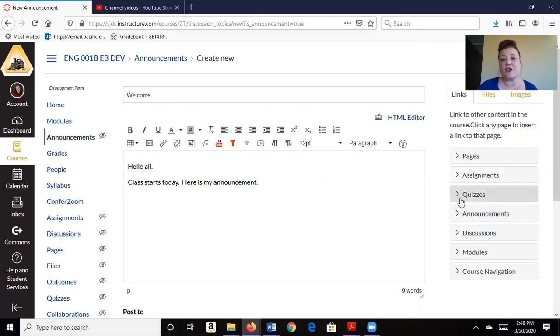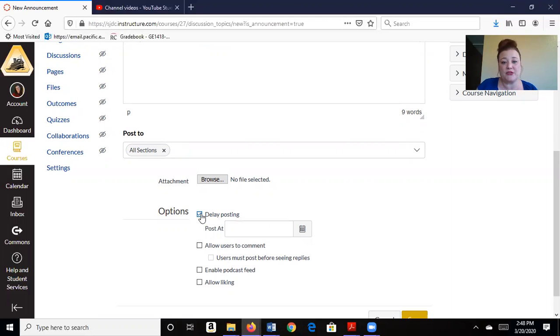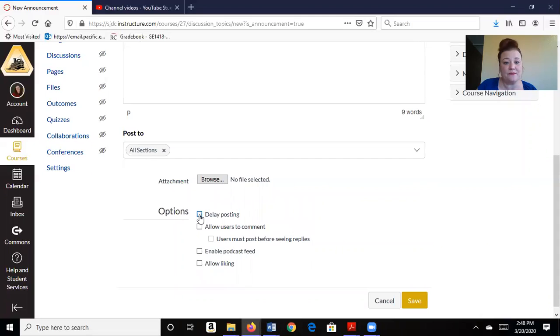I have a couple of different options now because let's say I don't want the post to show up until noon, or I don't want the post to show up until tomorrow. I can delay the posting and select a specific time, or I can post it right away. I can allow students to comment. However, that means you have to go back and check if there's questions. I can allow liking, but the liking is anonymous and I don't know who did it. Or I can go ahead and just save it.